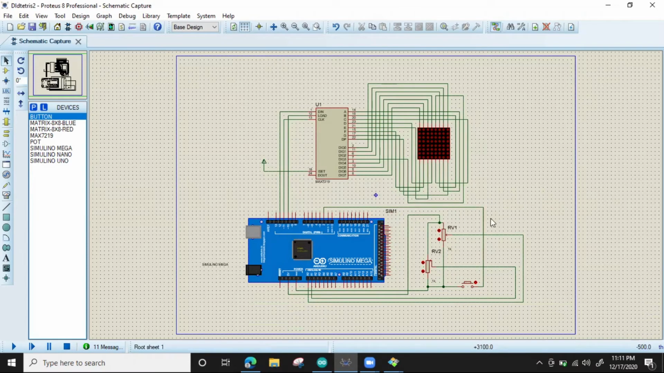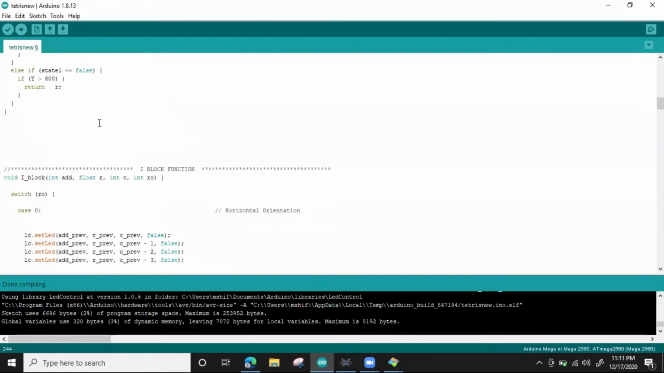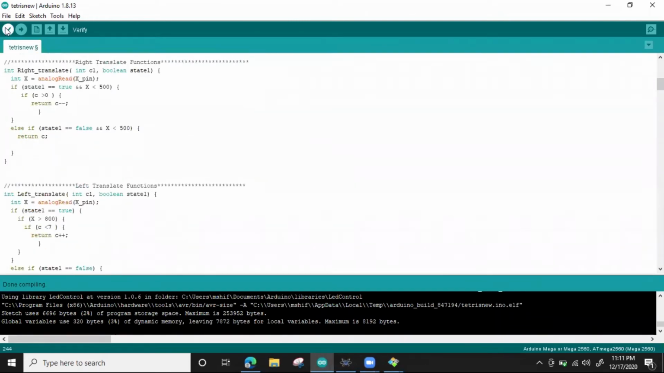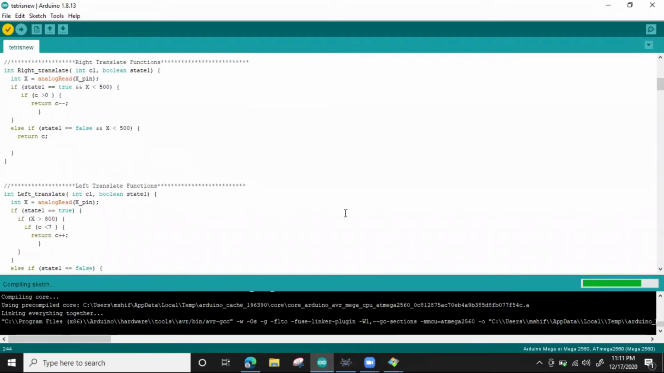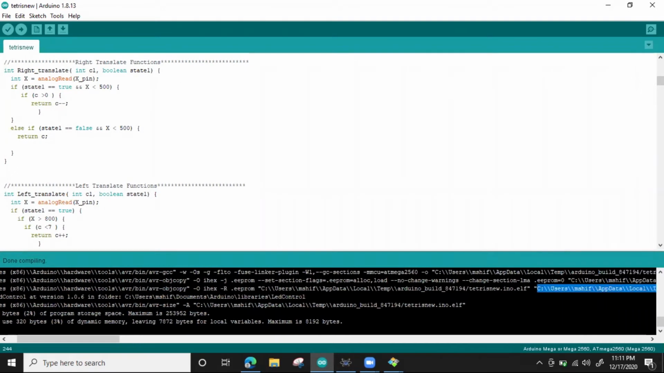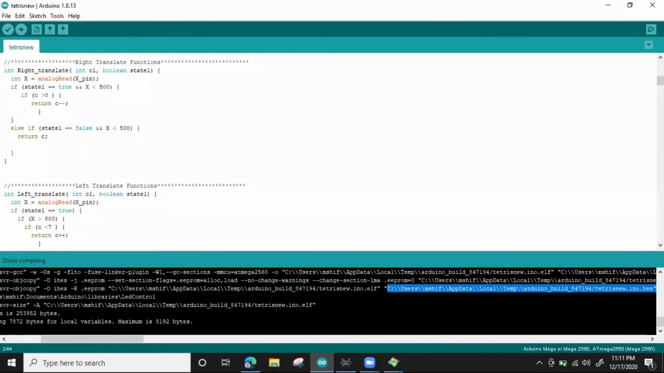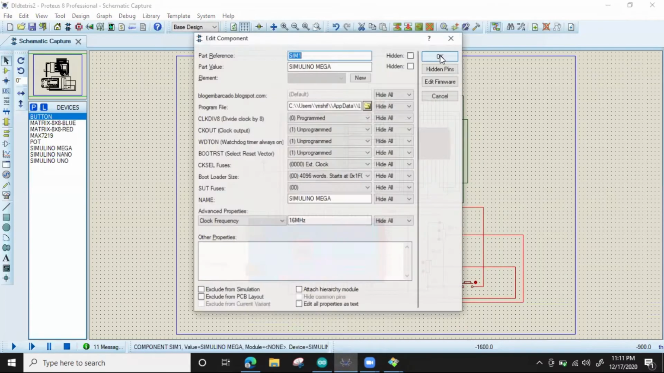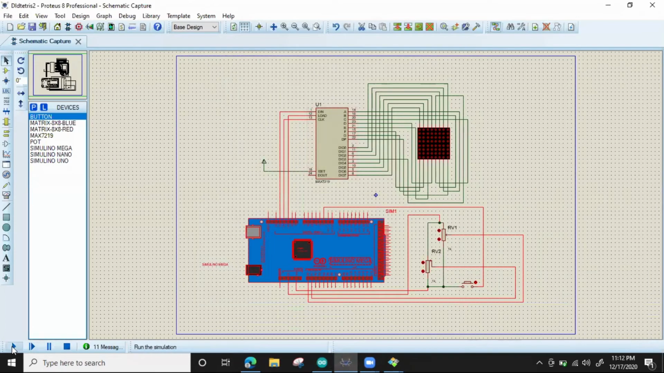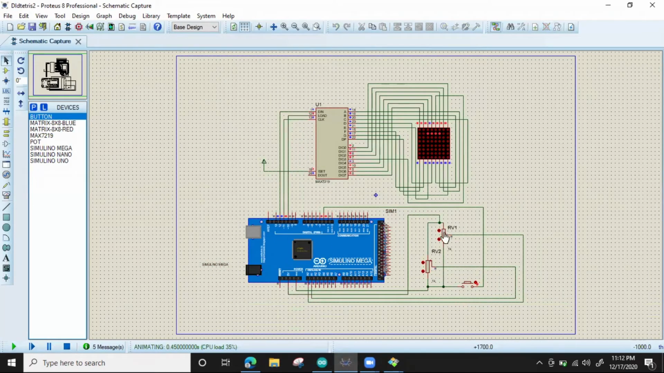It's a little bit hard in Proteus to control the blocks, but we will try our best to demonstrate the game for you. So we have to run the code in Arduino. This is Arduino code. And then we have to take the hex file from here and give input to this Arduino Mega. So the game will start shortly.